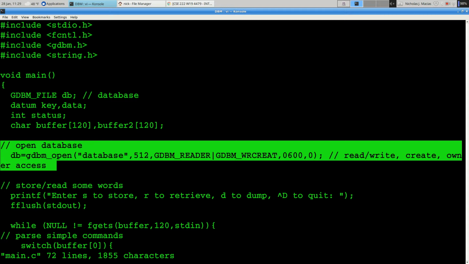512 is a block size, that's just standard. GDBM reader, ORed with write create, so I want read and write access to this. And if the database doesn't exist, I want to create it. So that's what those GDBM underscores do. 600 means I have read-write permission, nobody else has access, and the flag is just 0. So that creates a database.